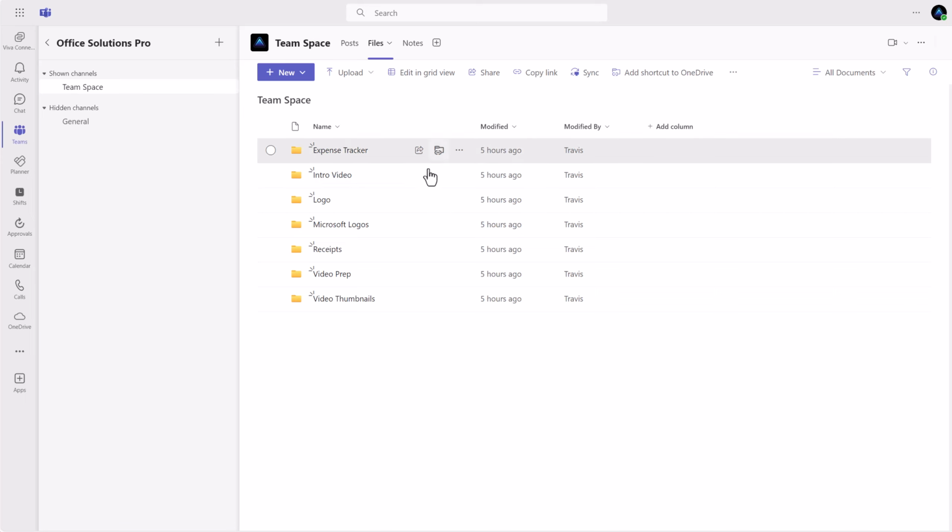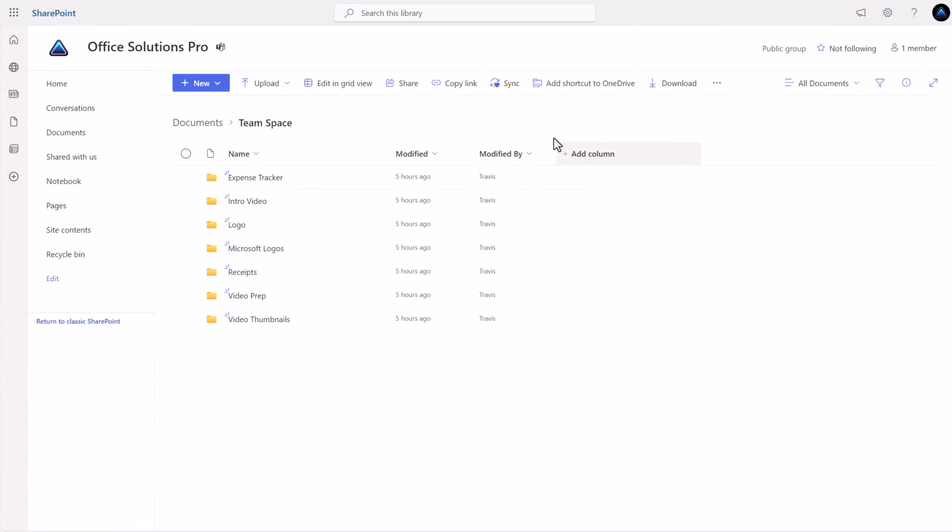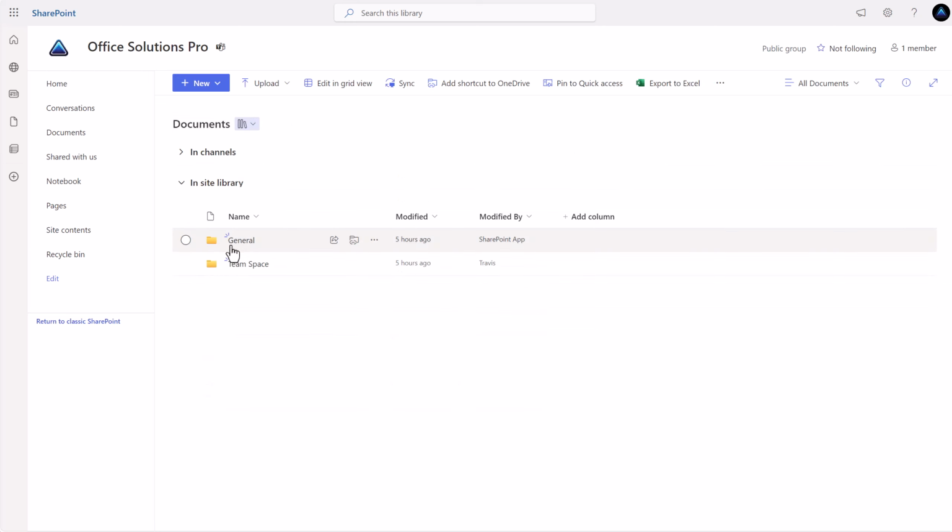Now, one of the other things you can do from this interface that isn't available in most of the other areas is if you click these three dots over here, you can open it in SharePoint. So let's go ahead and actually see what this looks like in SharePoint. All right, so this is the SharePoint view, and you can see, again, all of our folders are right here. We're inside of the TeamSpace channel. If we click over here, we're going to see the general. Again, remember I said that it doesn't get hidden here, even though it probably should. And then we can see our TeamSpace documents here.